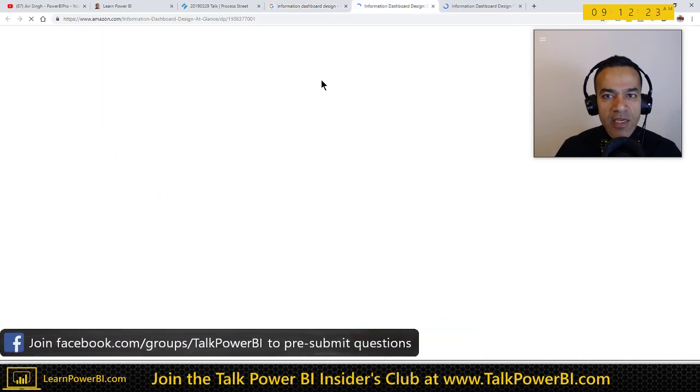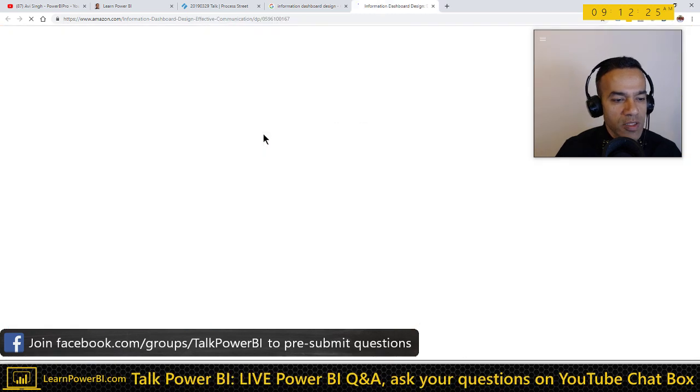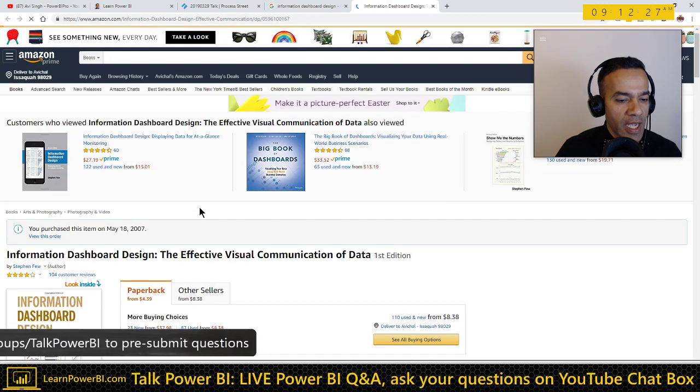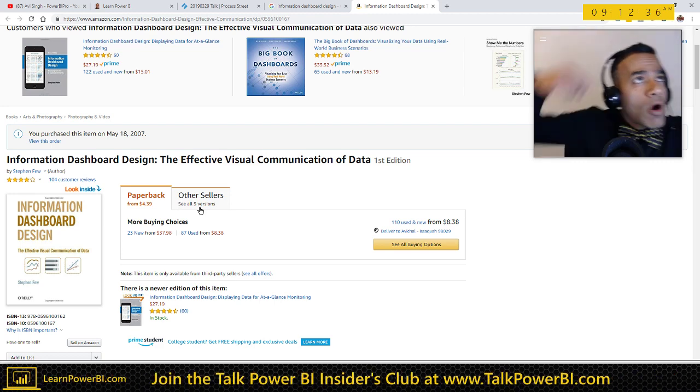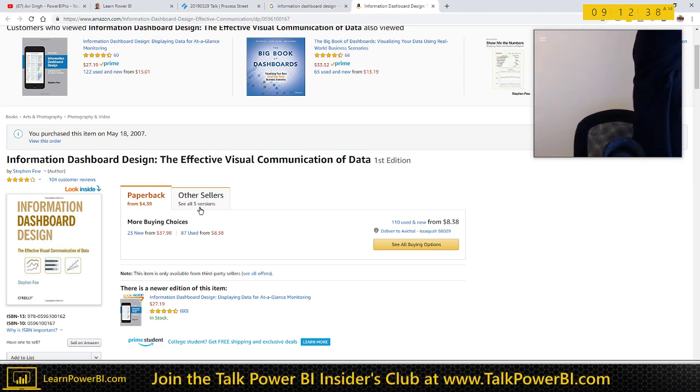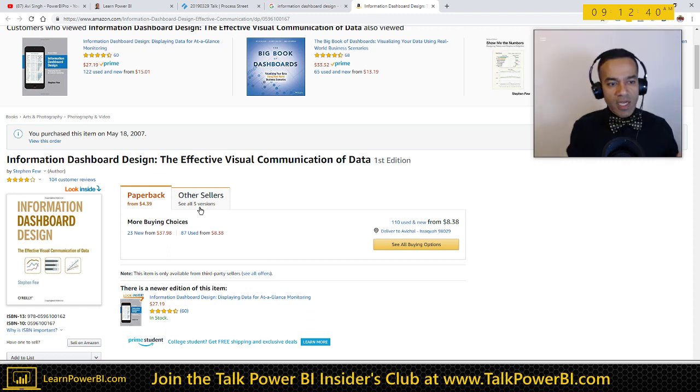Let's see if I get the right book. Nope, not. Oh, was it that one? Yeah, this one. Oh boy, so this is sitting up right here on my shelf. I'm a big Kindle reader. Now I would say that it's sometimes hard to read technical books on Kindle.